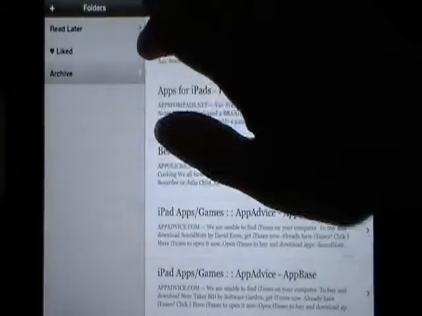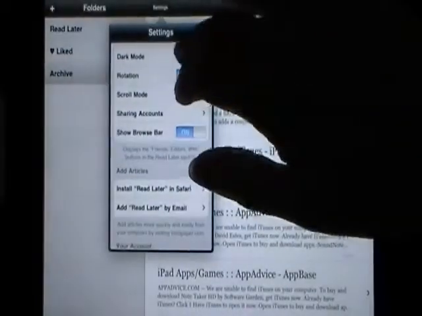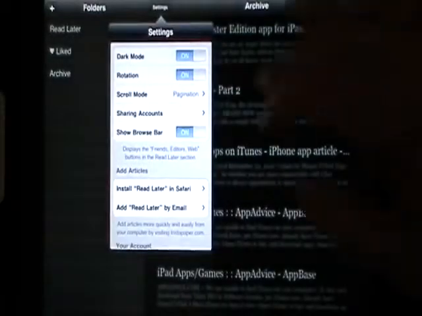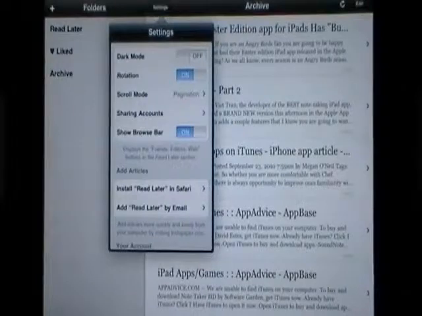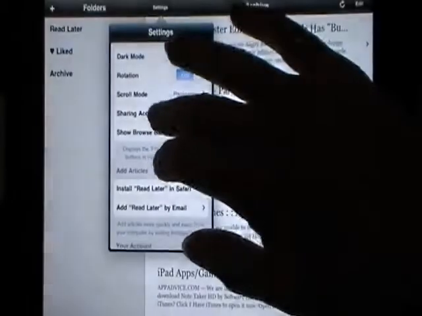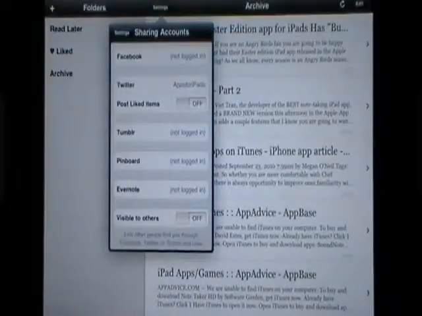Now, we do have some settings. You can set it into dark mode, so if you're reading in the car at night, you can do that. You can turn rotation on and off. You can set your scroll mode. You can share accounts. You can share any of your articles on your Facebook account, your Twitter account, Tumblr, Pinboard, Evernote. You can set if you're visible or invisible to your friends.